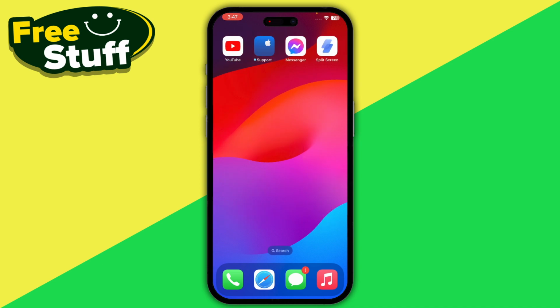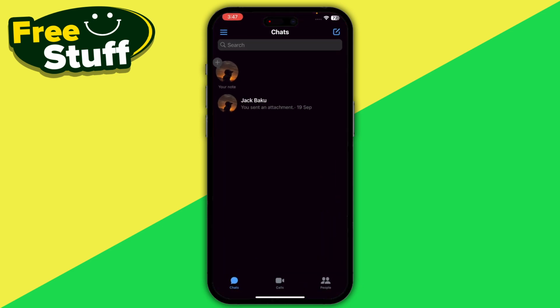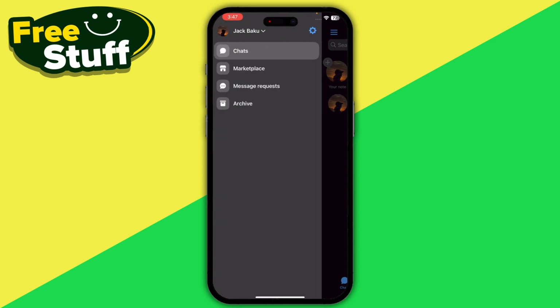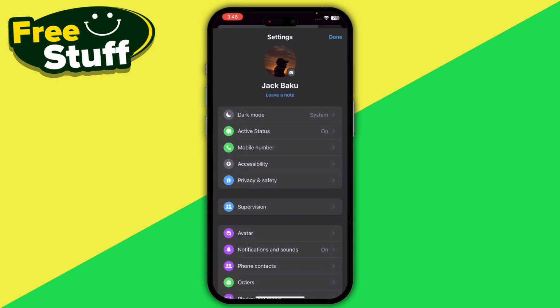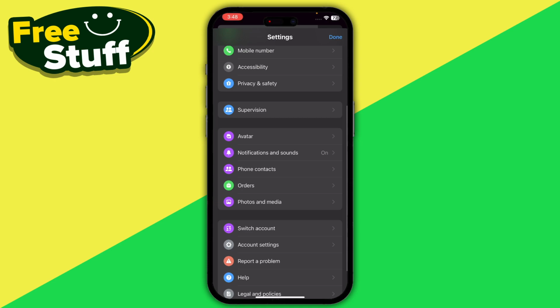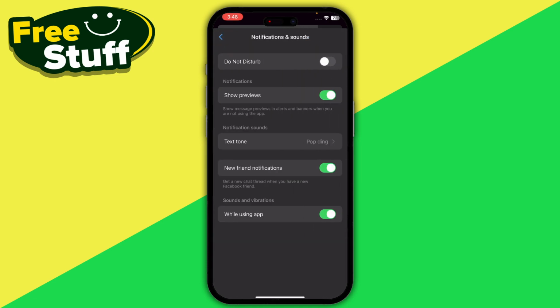First of all, you have to open up your Messenger. Once you are in here, click on the bottom left corner, on these three horizontal lines. Now once you are in the Messenger settings, click on this gear icon and scroll down, and here is the option of Notifications and Sounds. You have to click on it.